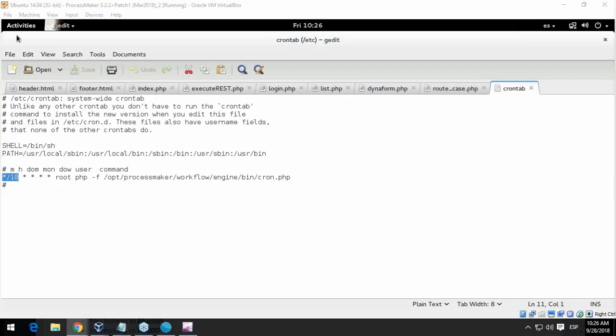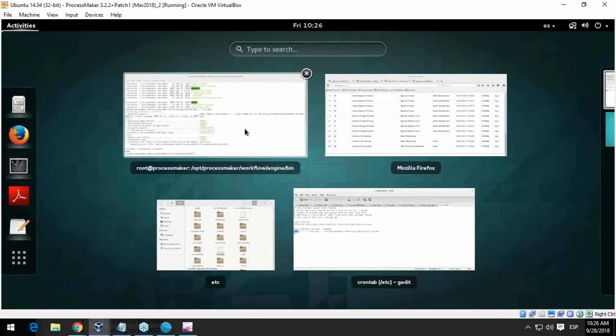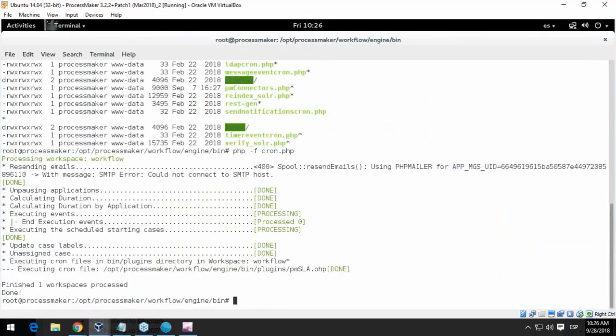I want to talk about something more, and it is about using some code here. It will be PHP processmaker workspace-backup.